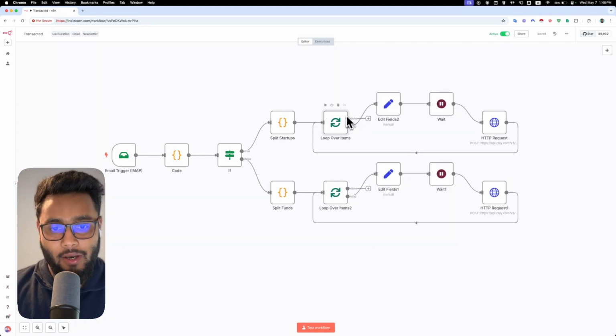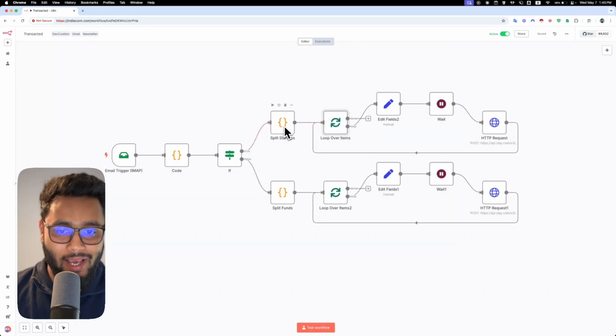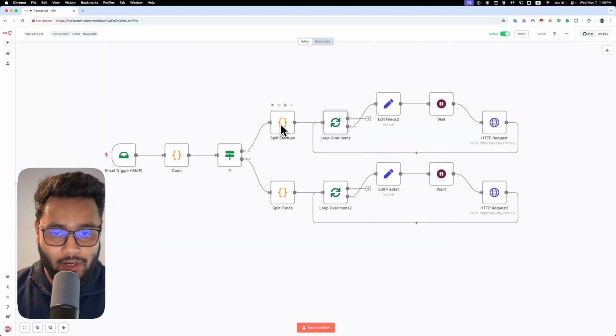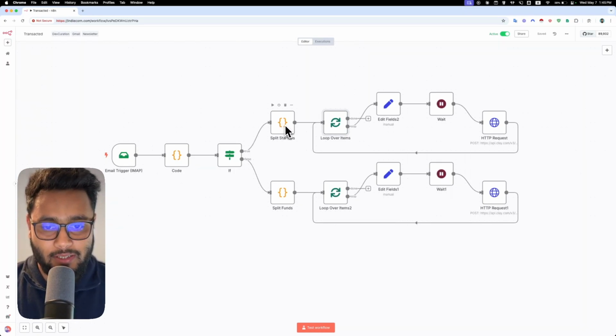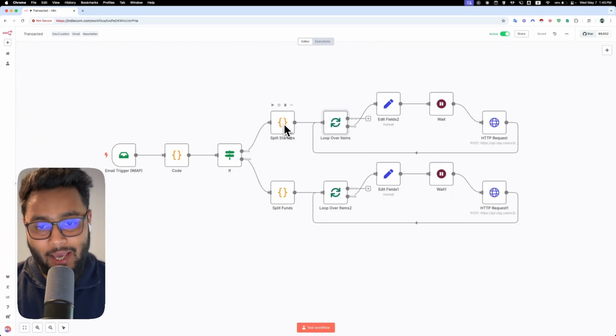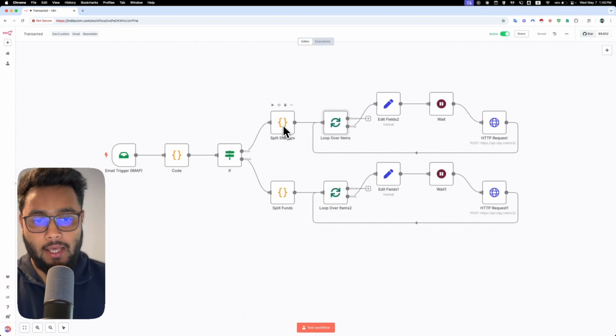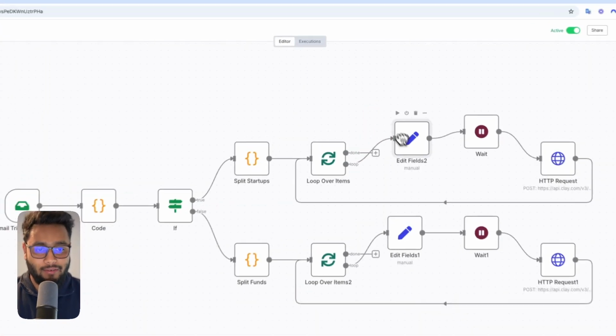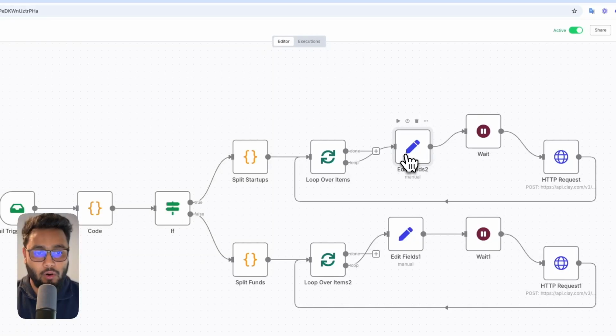Now I'm going to tell you how to set it up. So imagine we have 100 records here. In this split startup node, we have 100 startups and their overview. We want to send each item one at a time, so we do not hit the error, or the HTTP request limit. Once we set this up, then we have to set up another node called edit fields.